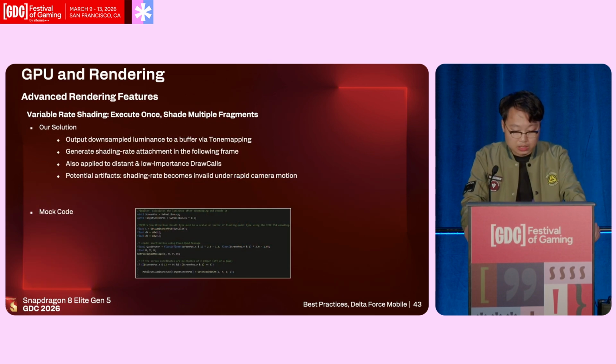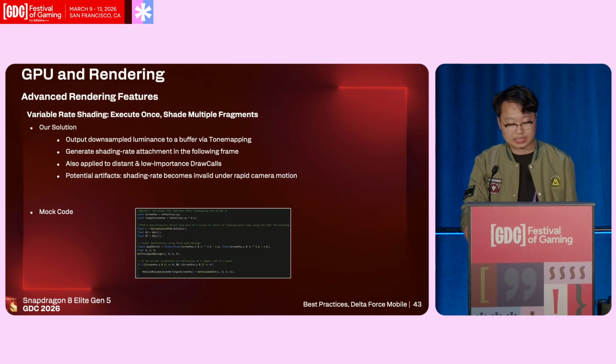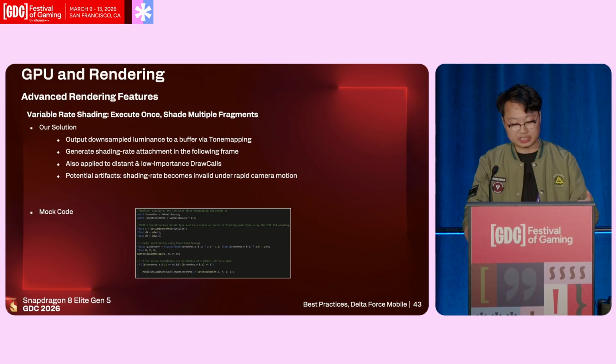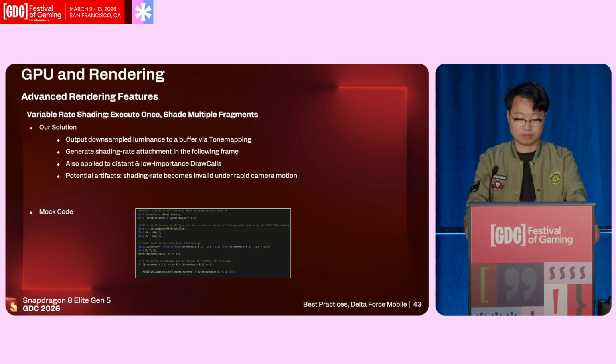So the solution becomes quite clear. First, we downsample the luminance directly into a small buffer. Second, before the next frame begins, we compute the shading rate based on the luminance differences and generate a VRS attachment to apply the VRS. Third, for distant objects, we additionally apply VRS on a case-by-case basis with its LOD level.